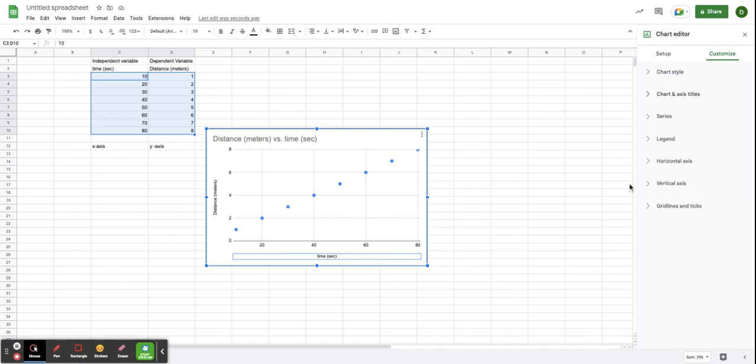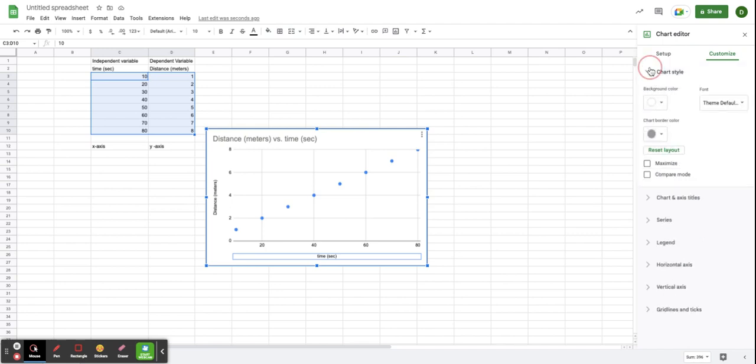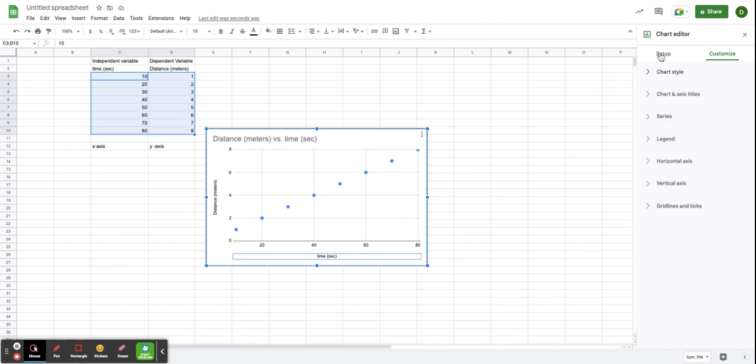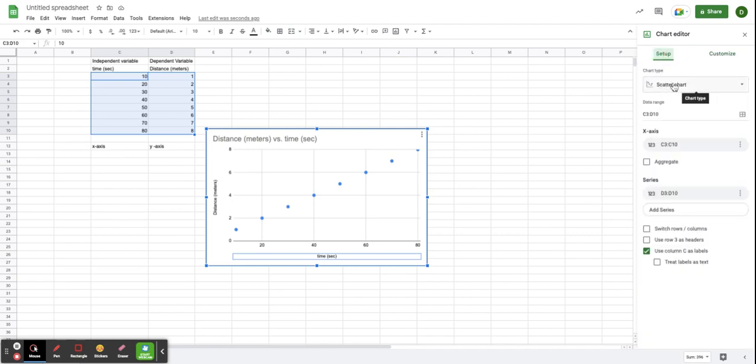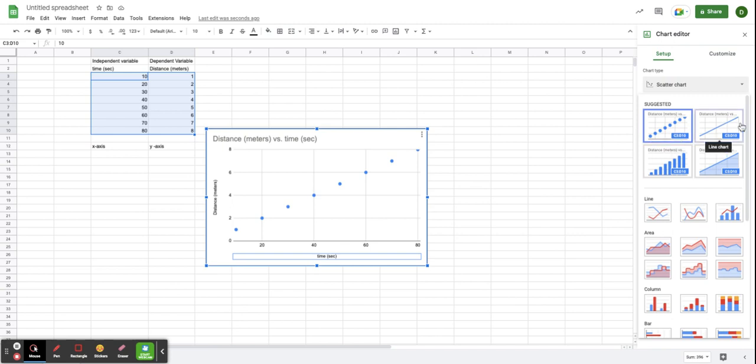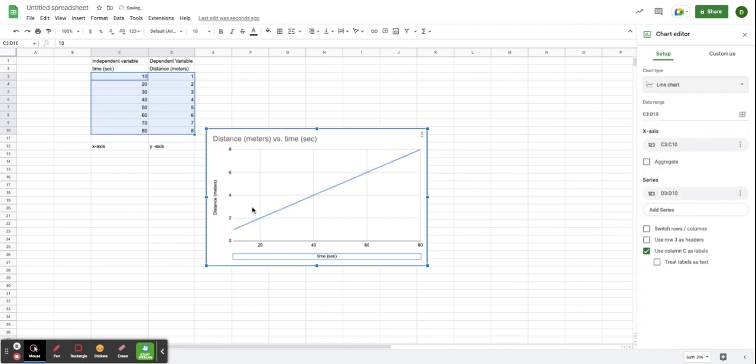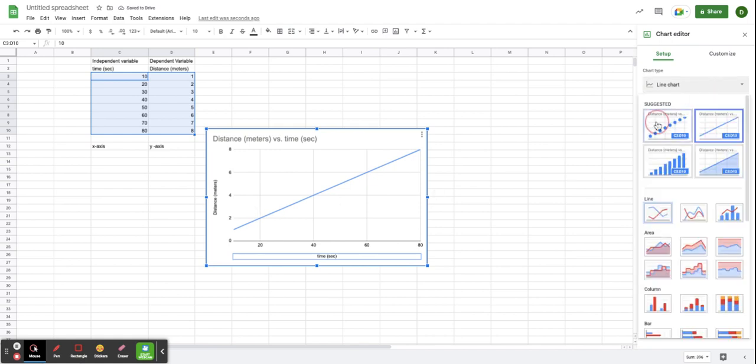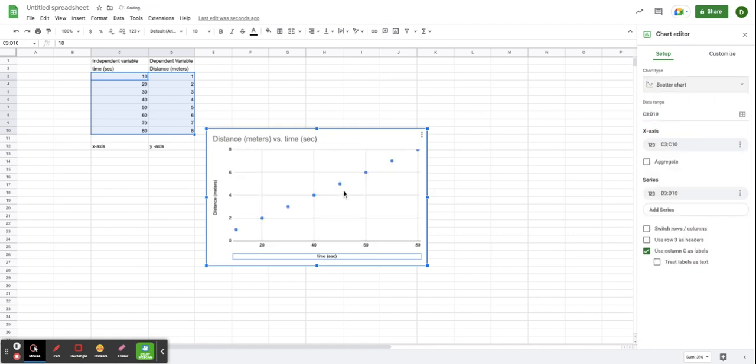A few things you might want to be able to point out. Here's where you can kind of fine tune your graph. First thing you want to point out is the setup right here where it says setup. Instead of customizing, let's go to setup real quick. These are the different types of charts you can make. So if you want to have a linear graph, then you can just click on that and it'll turn it to a linear graph. Now, personally, I like looking at the data because it shows you where you could have made a mistake, because you'll see like one data point like all the way out here. You're like, oops, something happened right there.